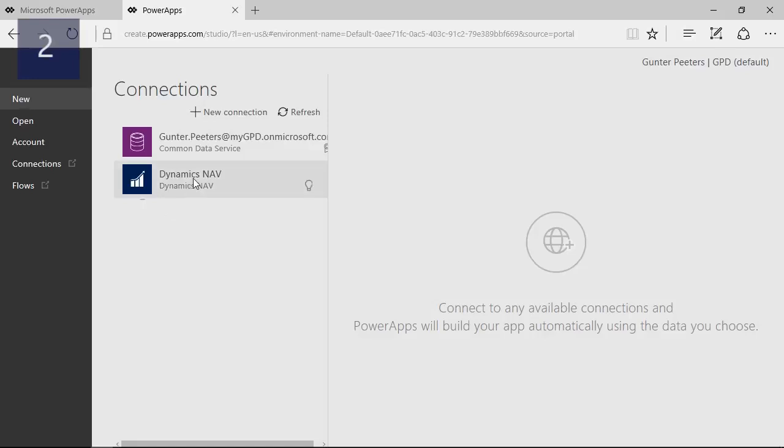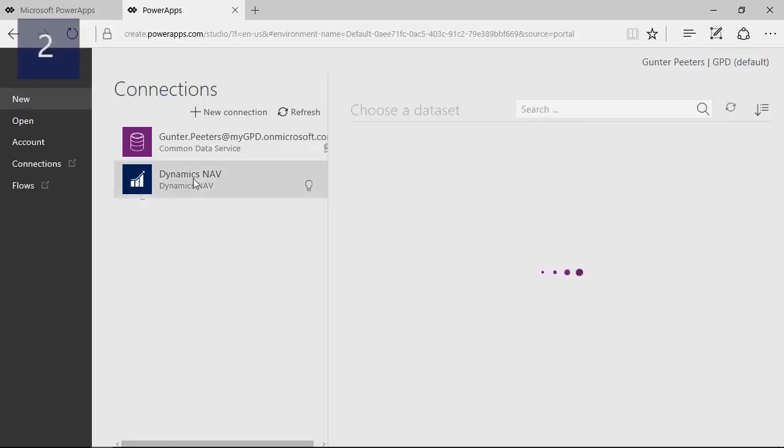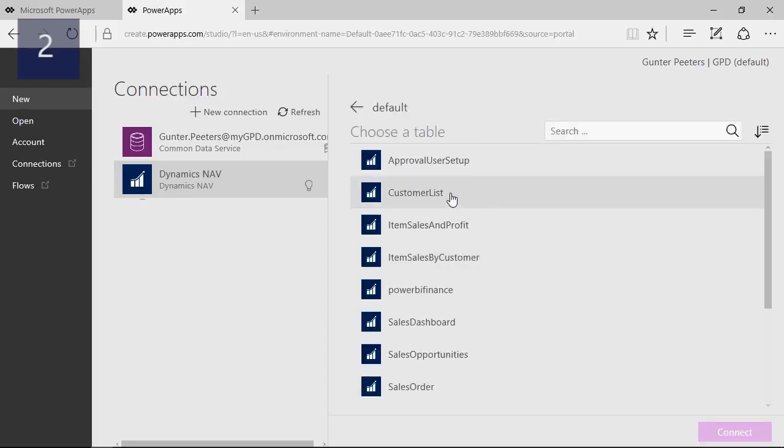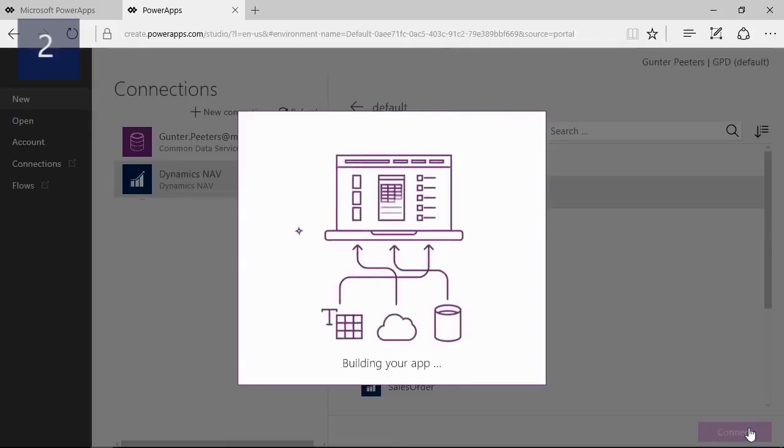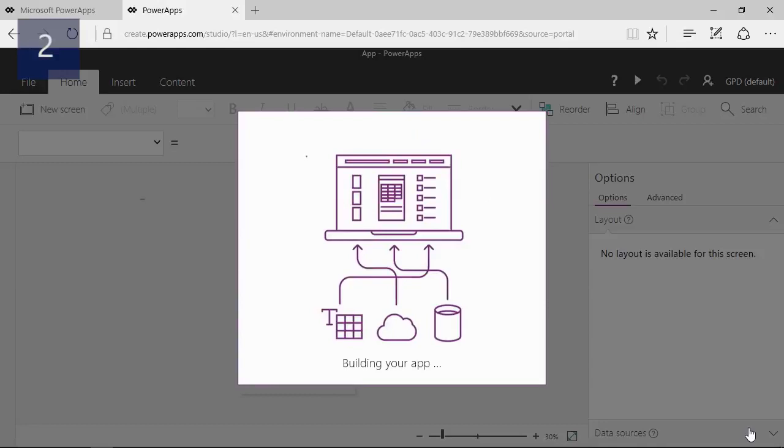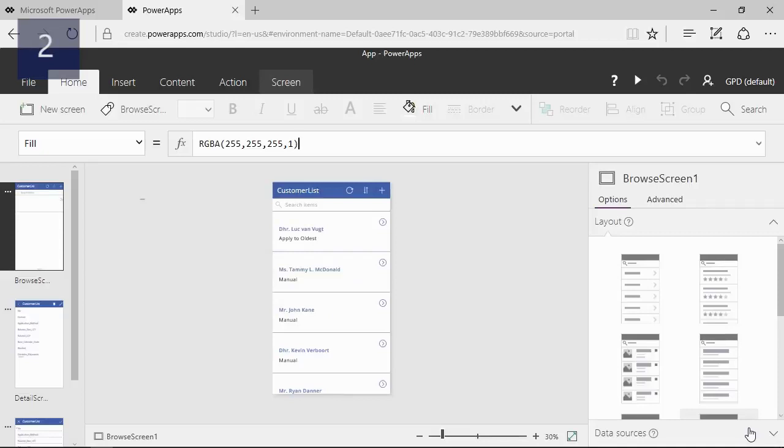And as you might expect, Dynamics NAV is listed here. Next, we will choose the right data set, and as you can see, all the published OData web services are listed here. To start, we will use the customer list and press connect. Now, Power Apps will build a sample app with the selected data set in a minute. The created app contains a list with a view and an edit card of the customer right out of the box. Next, I will tweak the look and feel of this app in this WYSIWYG designer.